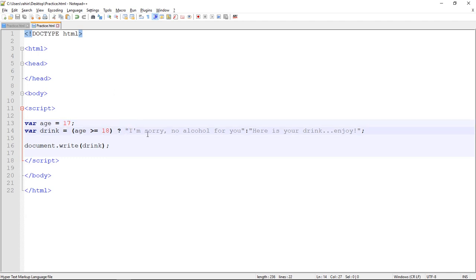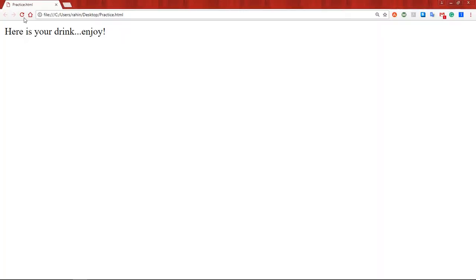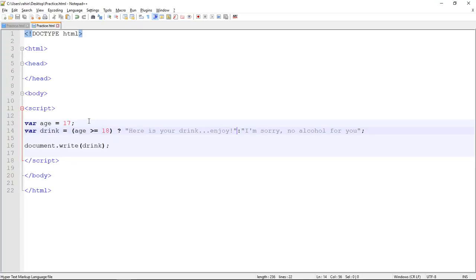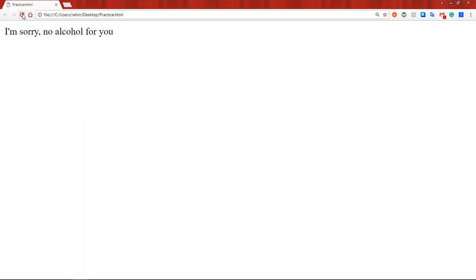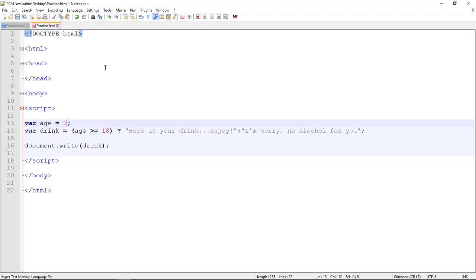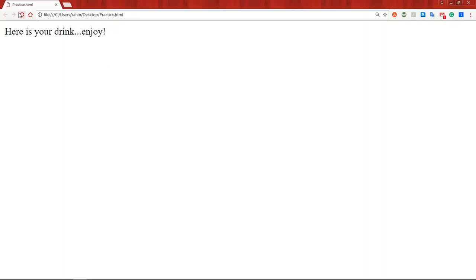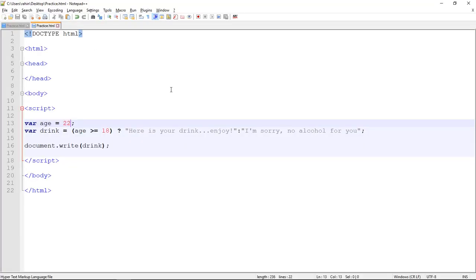So again, on the left side, we're gonna have what we want to return if it's true. So now I gotta change this. Let's cut this, pass it to the right side, then bring this to the left side, and it should be good to go. So, I'm sorry, no alcohol for you because you are underage. If you are 18, then here is your drink, enjoy. And of course, if it's older than that, it's still gonna give them their drink.